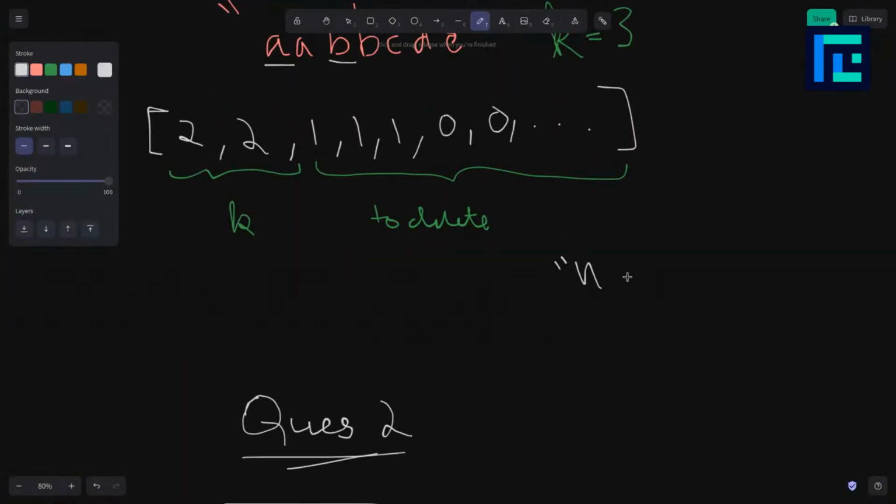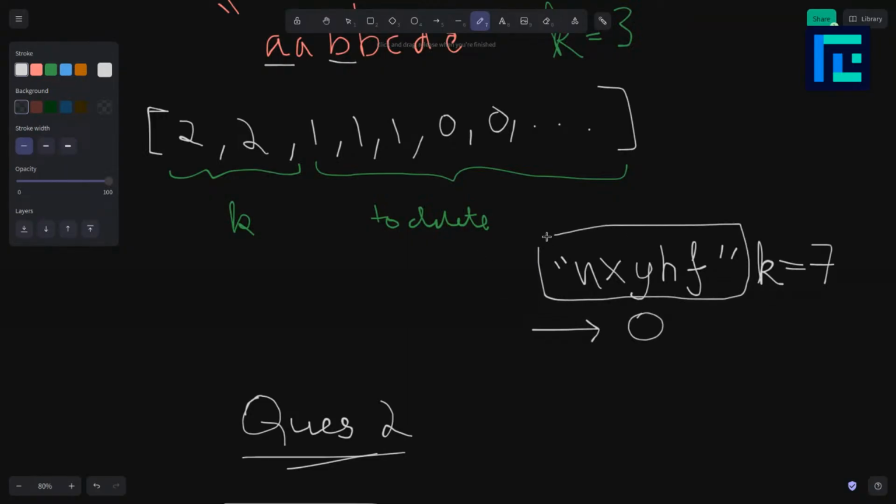This is for the previous question. Krishna Kumar asked about the string UXYHF with K equal to 7. For question number 1, the answer should be 0 because we don't need to delete anything. The number of distinct values is clearly 5, because the length of the string itself is 5, so we don't need to delete anything.